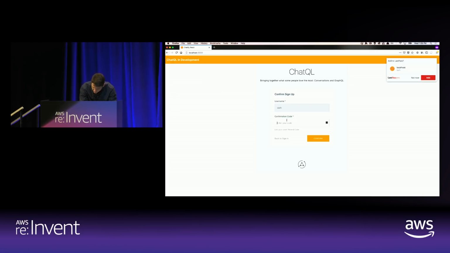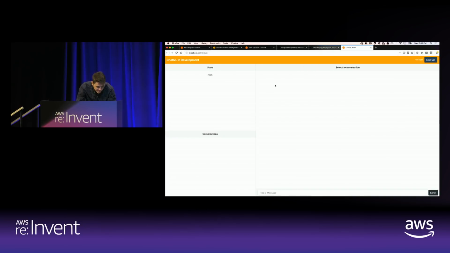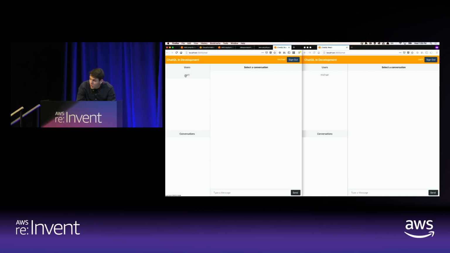I'm then going to go ahead and do 877.912. I'll log in as Zach this time. And then what we're going to see is I'll open these things left to right. You can see that this just already knew that Zach was there. That was pushed an update over a subscription.